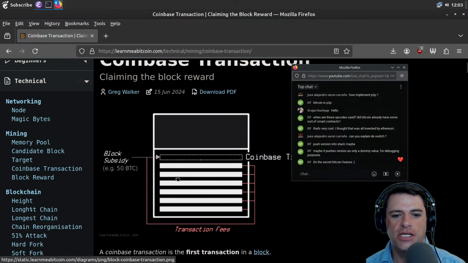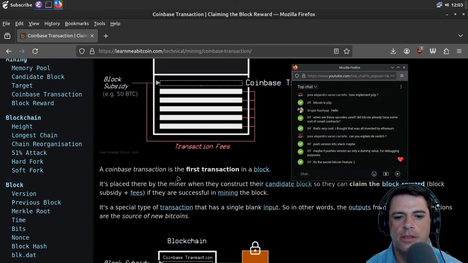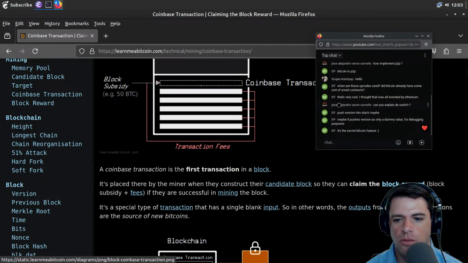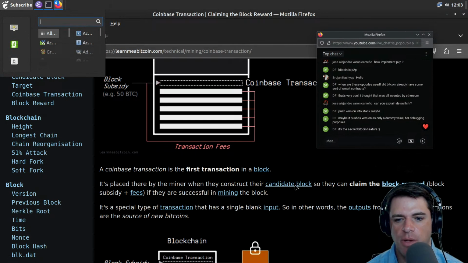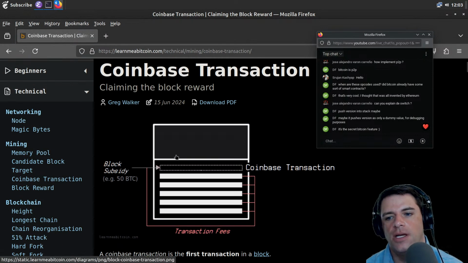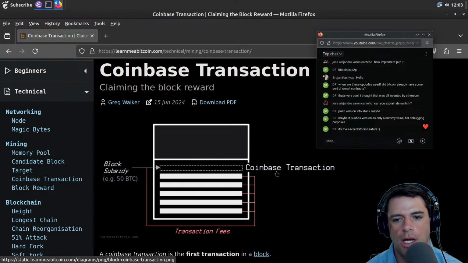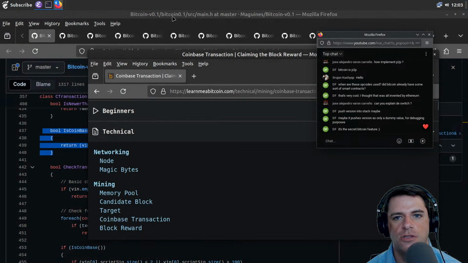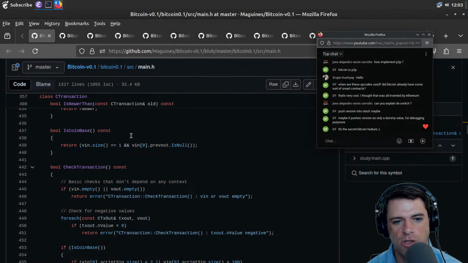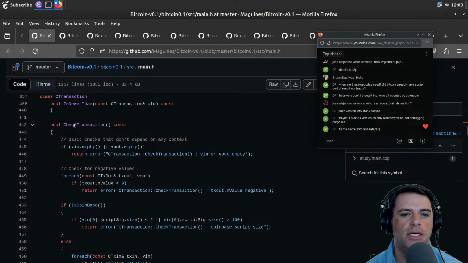Is Coinbase, let me look up what a Coinbase transaction is. A Coinbase transaction is the first transaction of a block. It's placed there by the miner when they construct their candidate block so they can claim the block reward. Okay, so in Bitcoin mining, the miners are paid by block rewards, and the Coinbase transaction is the first transaction in the block, and that's where they claim the rewards essentially. I think that's what it's saying.